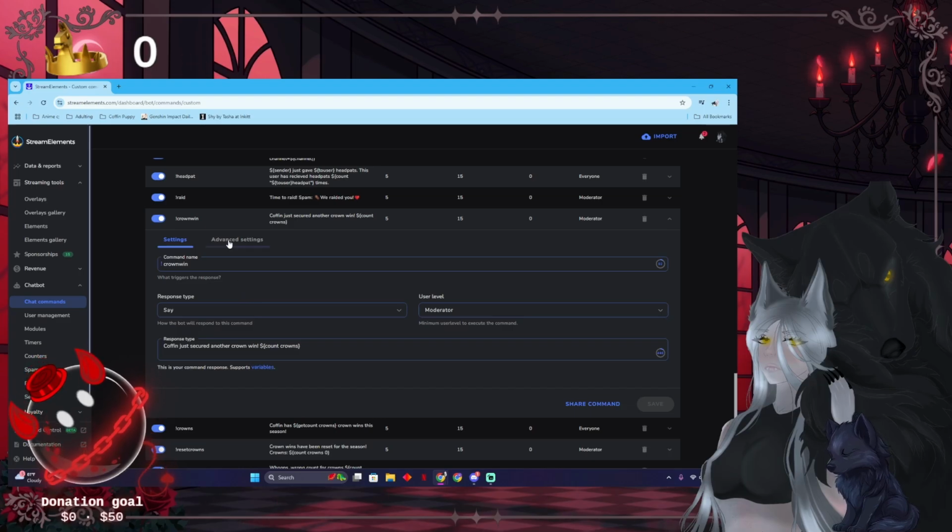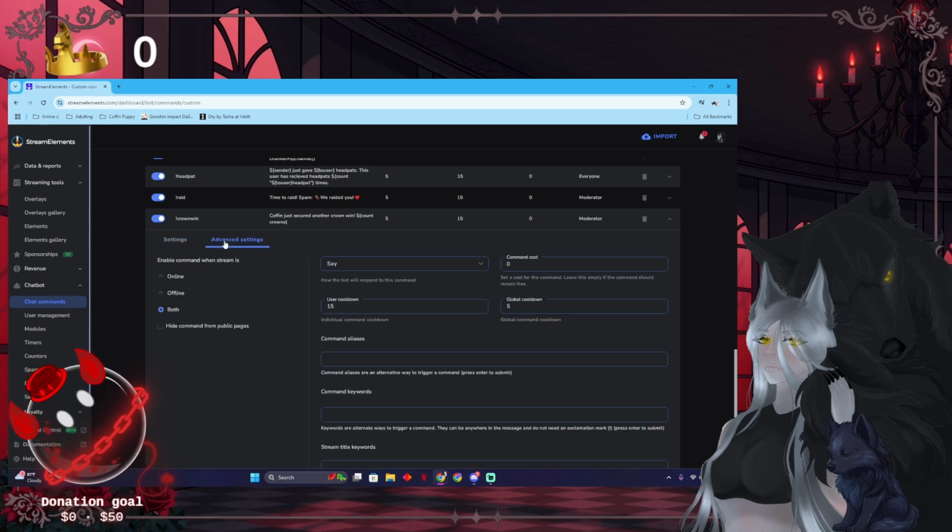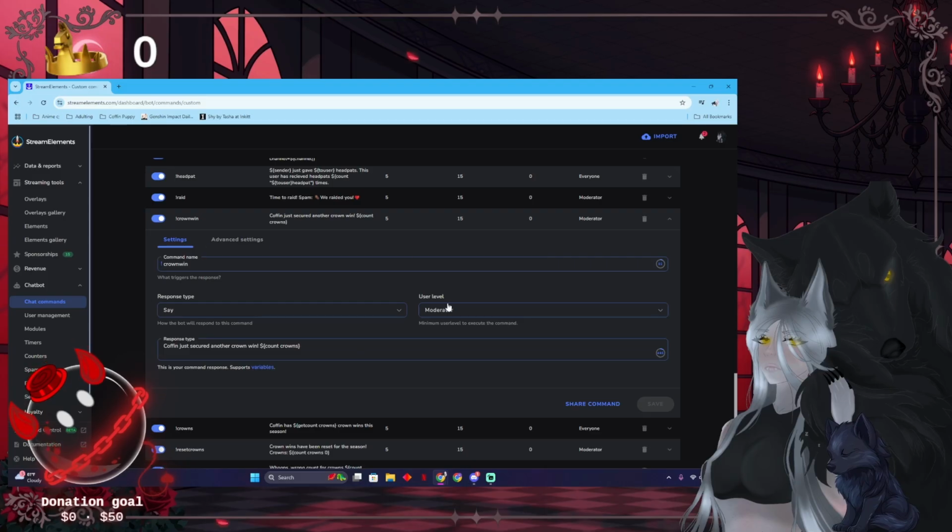So for me, I play a lot of Fortnite, and you can have it set to where it shows how many crowns you have for the season before the new season starts and all of that. So for me, I have it set as moderator, and a lot of people should have it set as moderator because you can also do this from your phone, or if you don't have a mod in your chat, you can do this yourself.